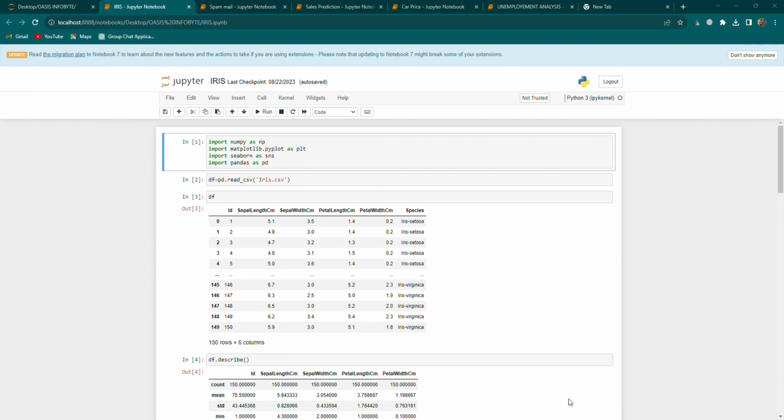So what is this iris flower? Generally it's a flower and it has three varieties, that is setosa, versicolor, and virginica. It differs according to the petal length, petal width, sepal length and sepal width. These four major features differentiate these three categories. So let's see the code.